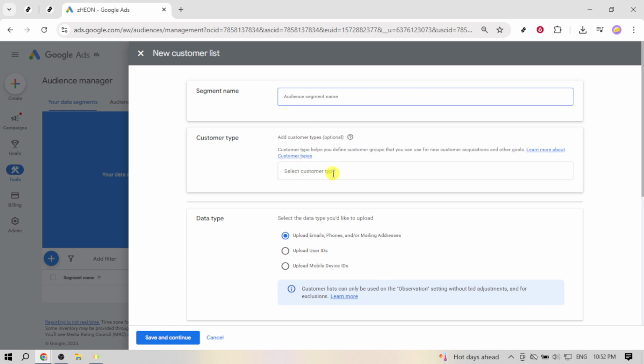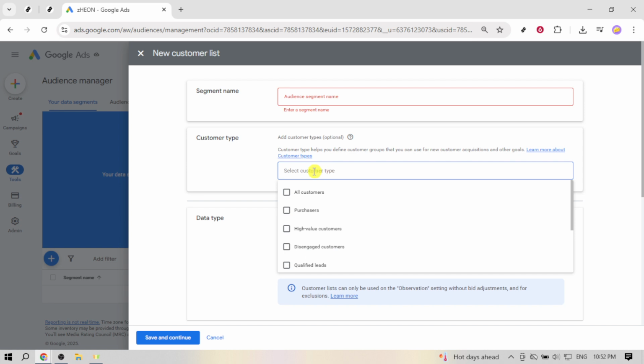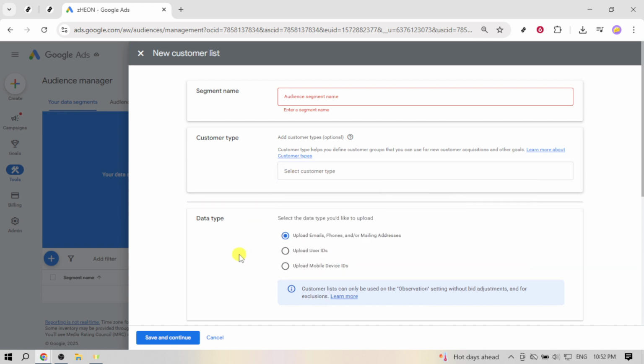You can upload plain text and let Google hash the data for you, or upload pre-hashed SHA-256 data if that's your policy. Only include users who have given you permission to use their information for advertising, and make sure you're following Google's policies and local laws. Click Continue to move ahead.